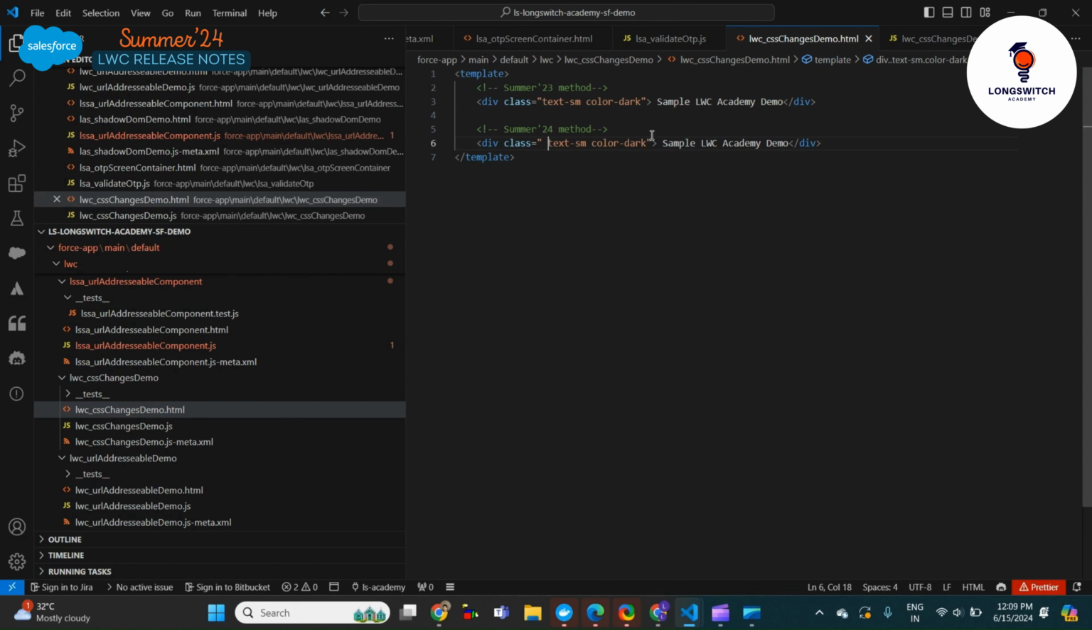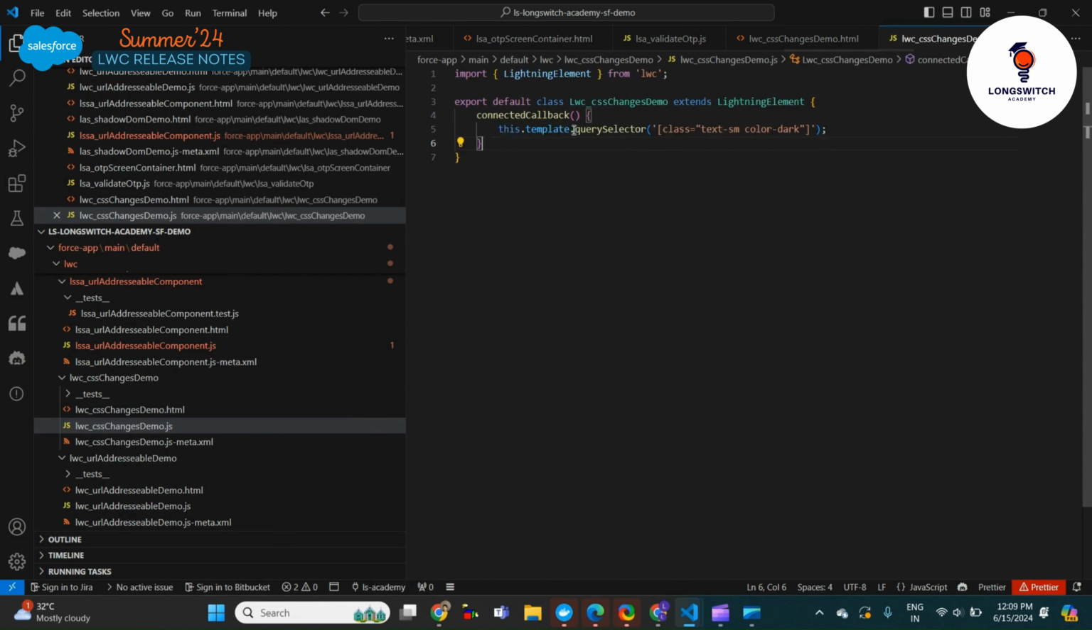So with this latest release, in case you use the same approach to query select your HTML element with the class attribute mentioned like this, it won't work, because, as I mentioned in the HTML part, the class attribute also supports white spaces. So the right way of query selecting the element based on the class name is something like this.